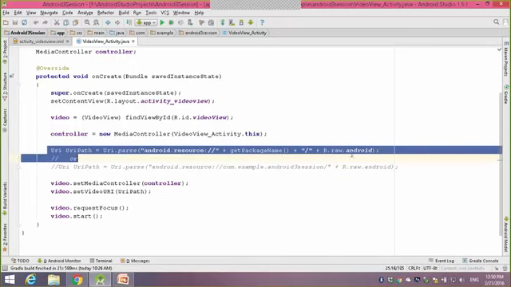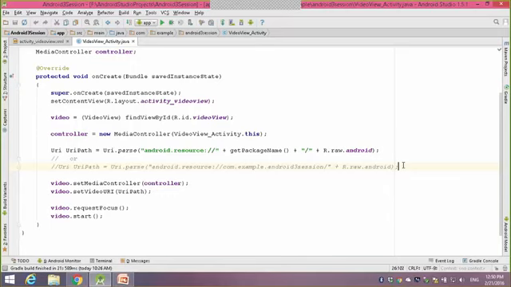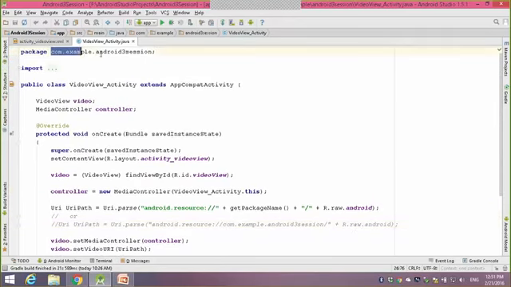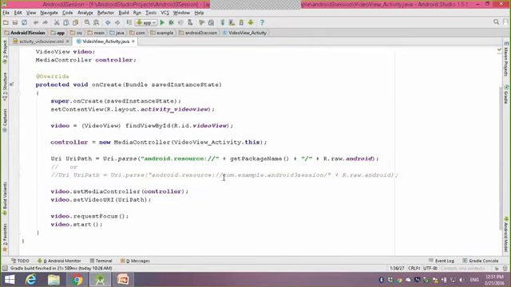So either you can say this, or you can use this syntax, or else you can use this syntax. The only difference is here I am directly specifying my package name: android.resource, /com.example.android3 session, / my file name, where my package name is nothing but com.example.android3 session. So either you specify the package name directly or else you can use the get package name. It's always a good practice that you use the built-in function, because when we are typing we might make some mistakes, right? So it's always better to use the functions.